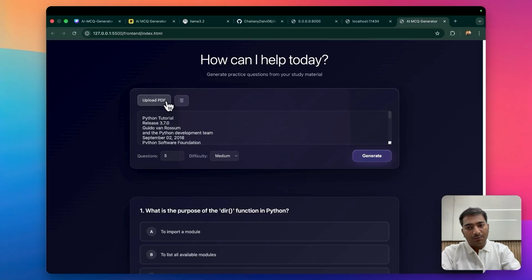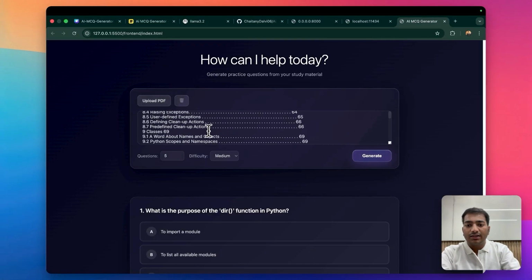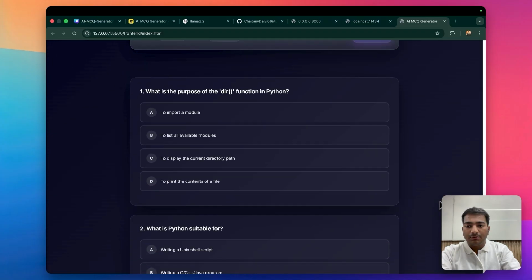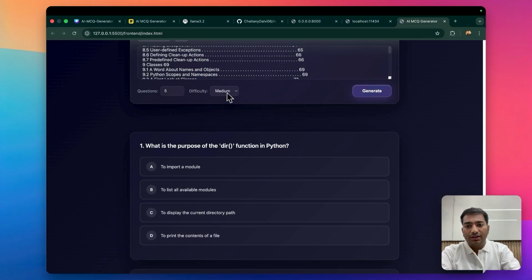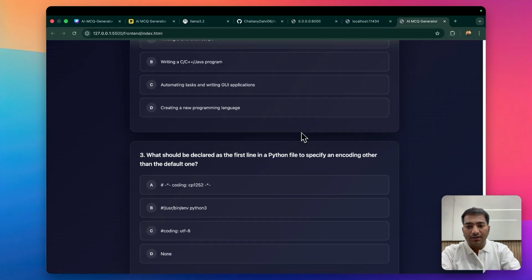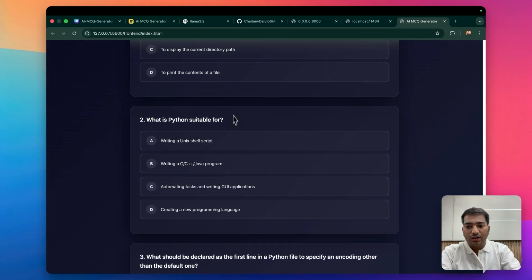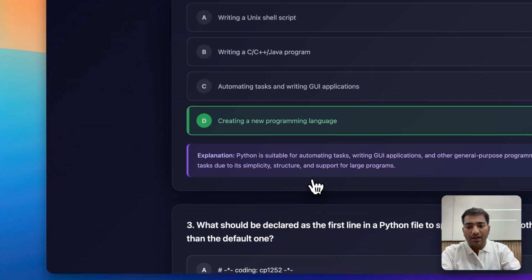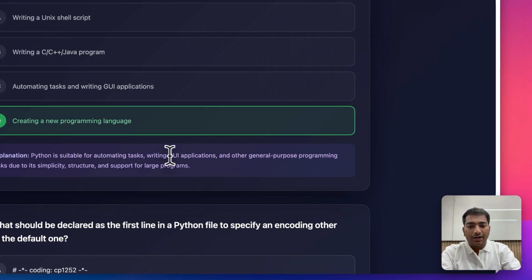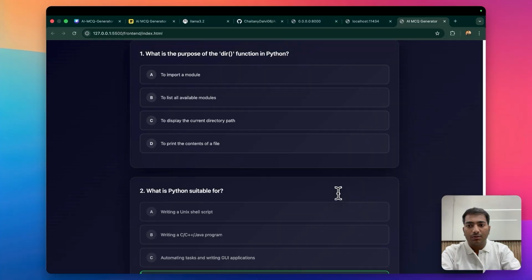As you can see, I had uploaded the PDF. It had converted to text, and as I pressed the generate button, I had given five questions. The difficulty is medium, and it has given me the five questions. Like, Python is suitable for creating a new programming language. So it is correct. It shows the explanation, like writing GUI applications and other general purposes.